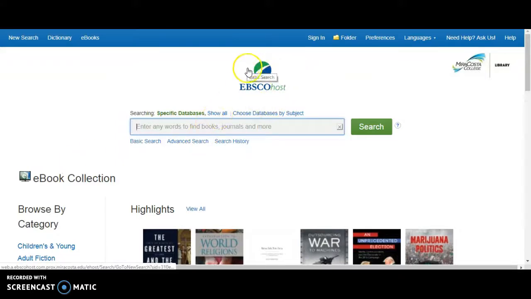EBSCOhost is sort of like a browser, whether you're using Safari or Firefox or Google Chrome, right? Like all the different browsers. That's what EBSCOhost does. And then you'll have different names of databases that are being searched down here. So that's just something to note that it might look exactly the same, but you're in different places a lot of the time. So just be aware of that.